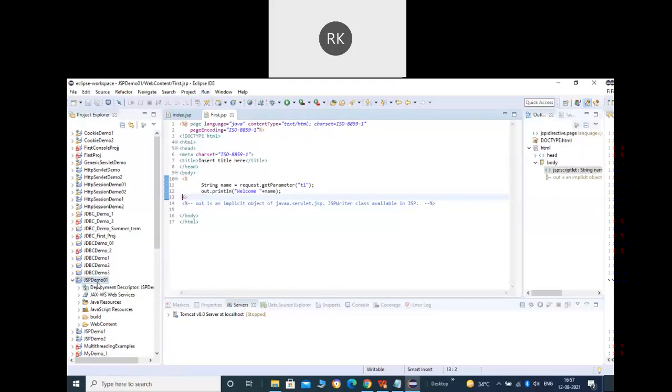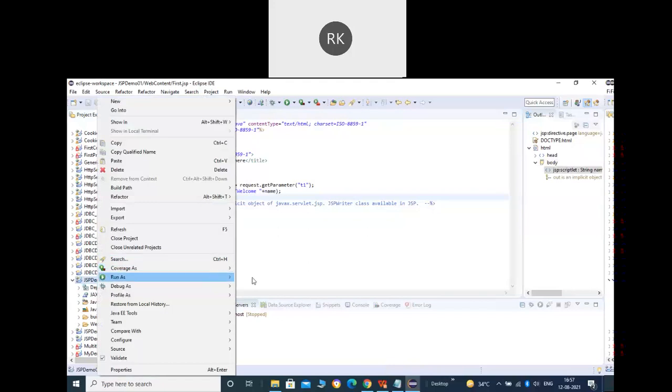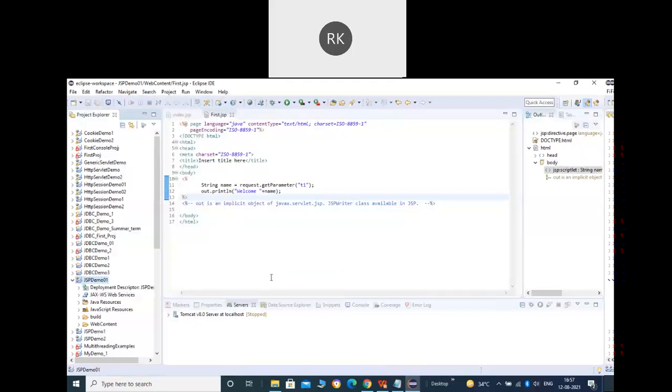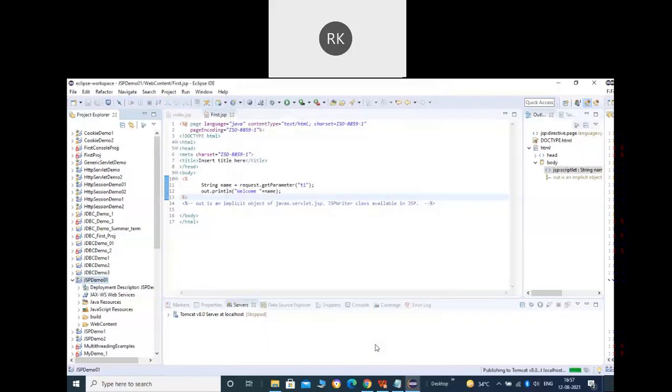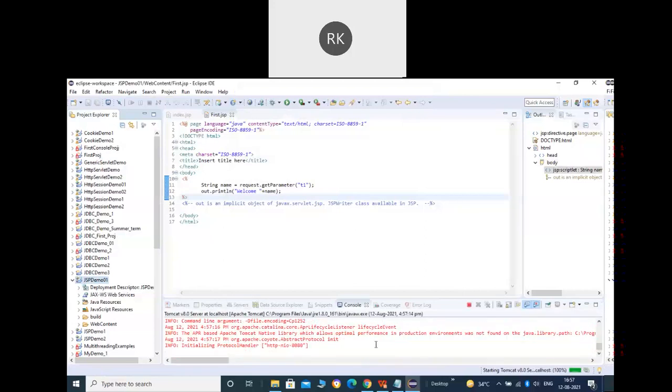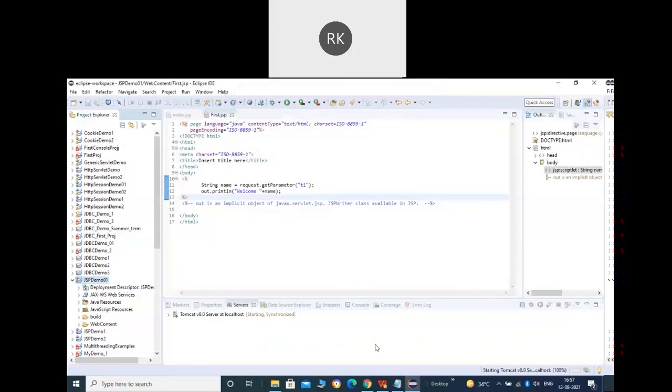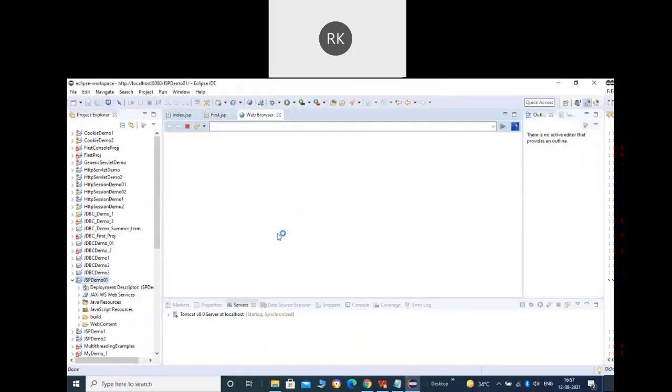Oh no, no. I think I have added the additional one here. So it will be closed here. Now if you want to run it, you can run it. Right click over it, run on server. It is a very basic program that is showing you how you can write the JSP file.